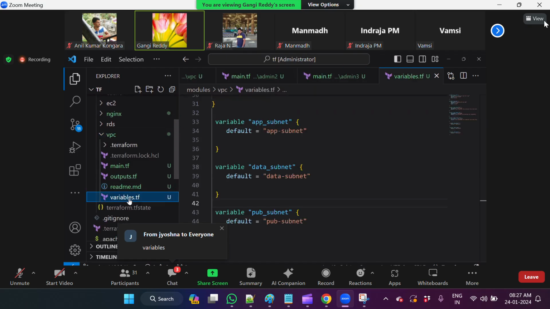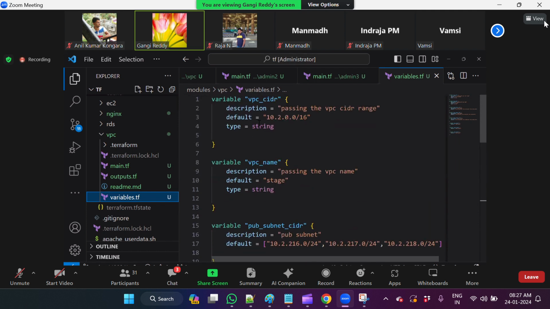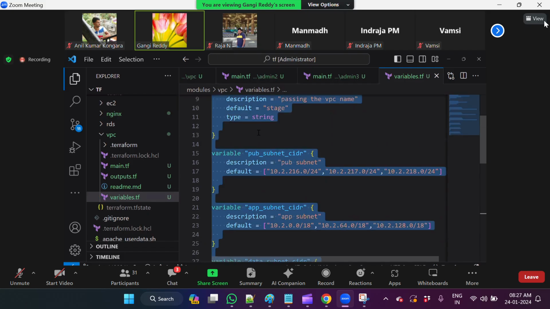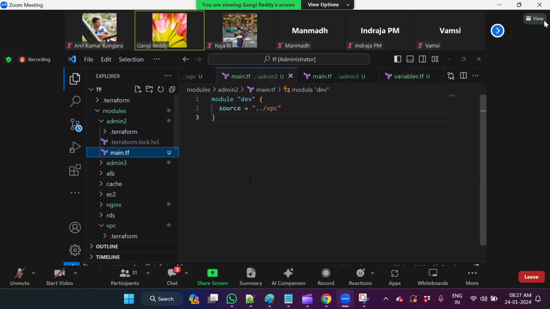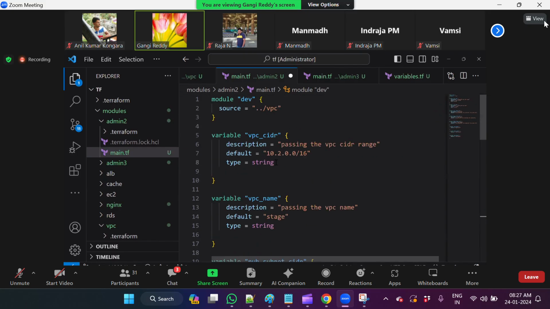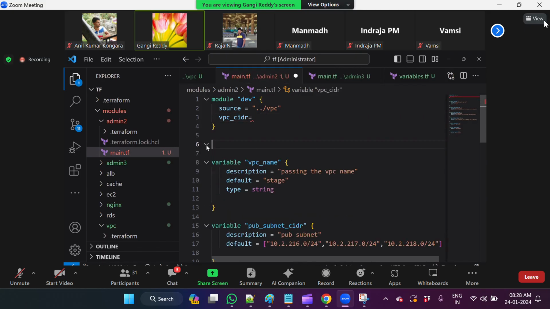Here, variables.tf. I don't want to reuse these default values. I want to overwrite these values. Then what can I do? Let me copy paste these values as is for now. I'll keep it here as an admin, the user. I want to overwrite these values. So copy this VPC CIDR range, keep it here. This value, let's remove this one. Then the VPC name, I want to go with my own name.